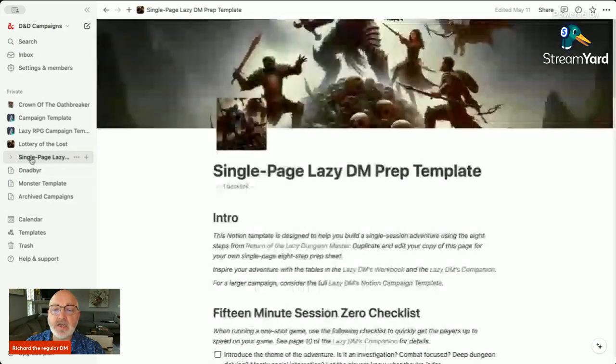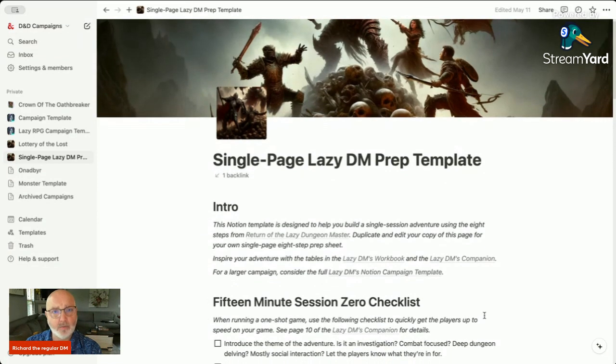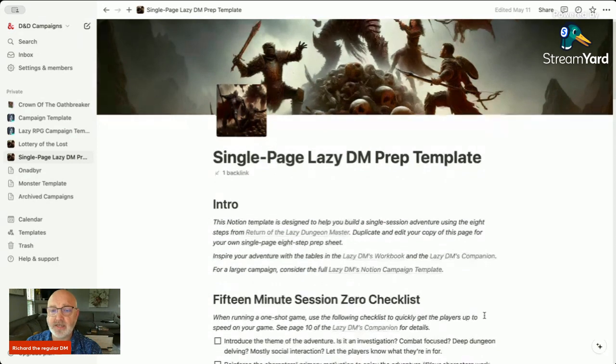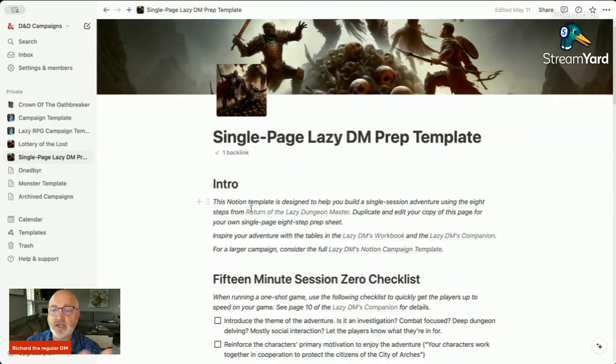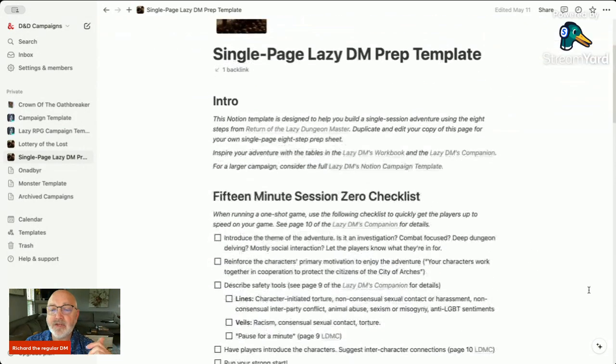Here is the single page Lazy DM prep template. The great thing about the Sly Flourish Lazy DM prep Notion template is that you can import it from his Patreon. It's one of the blessings you get from being a Patreon. So the template before it's altered looks like this. It gives a little intro about what the template is. Then it takes you through.